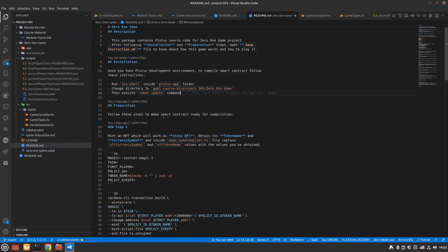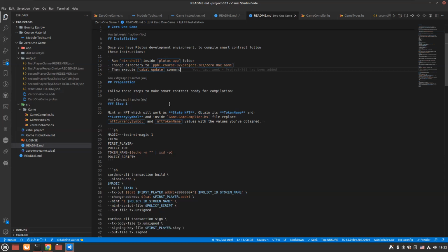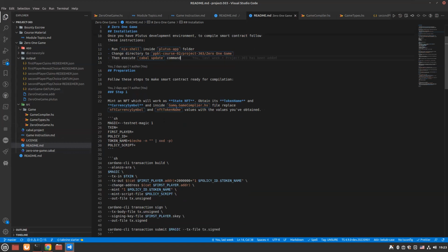Then for the preparation, you need to get some values, some data. What is that data? I mentioned here that first you need to mint a token, which is an NFT. I mean, it's supposed to be an NFT, non-fungible. You cannot repeat it. Why is that?